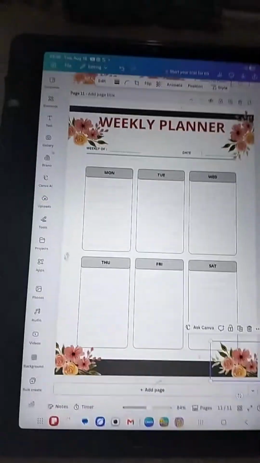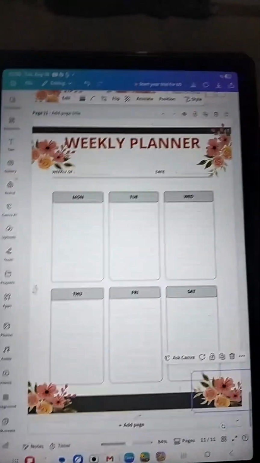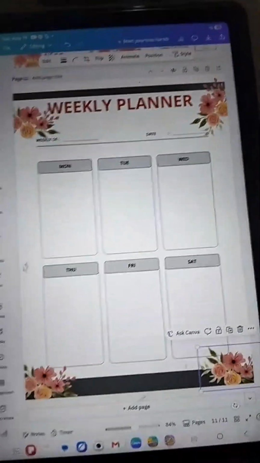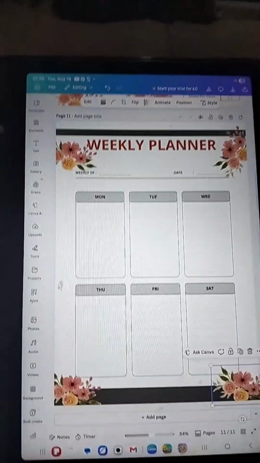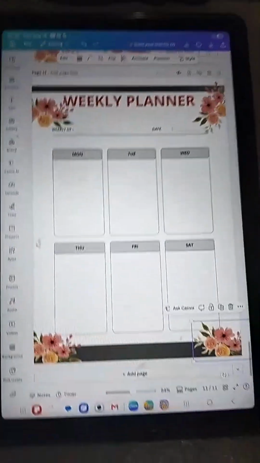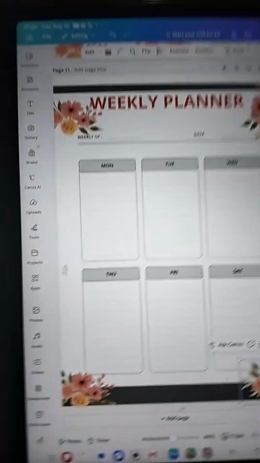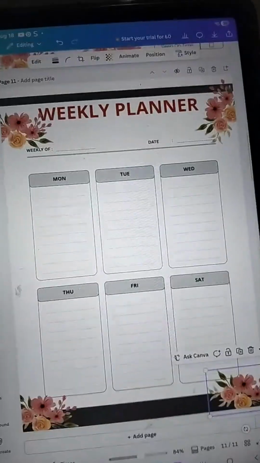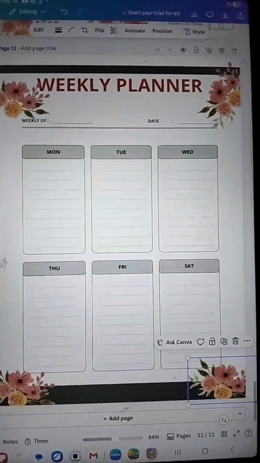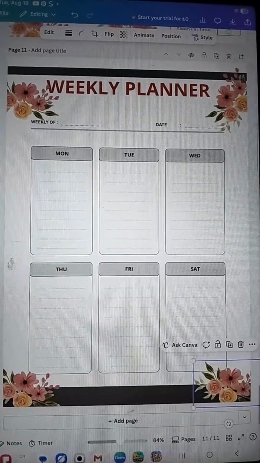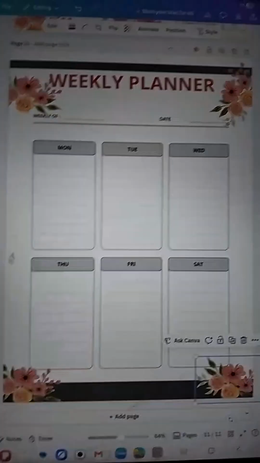Yes, and you can take this to another step and also add a monthly planner. This way it will be like you've bundled like 3 digital products in one place. So that's how you can create a simple and easy digital product using Canva.